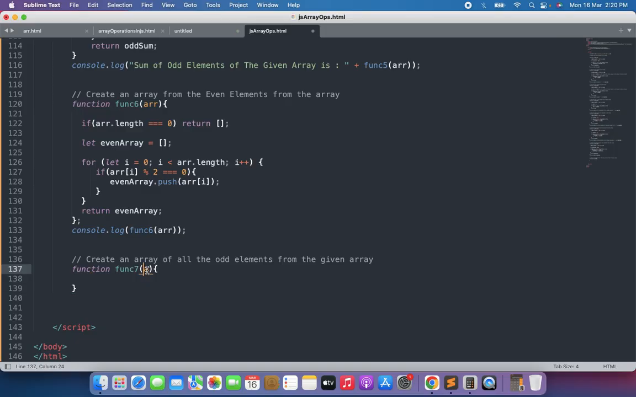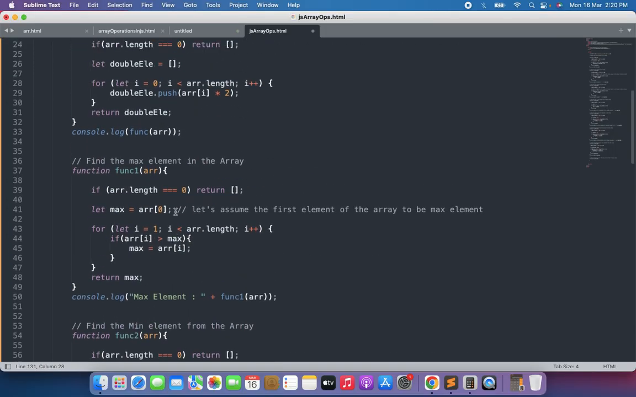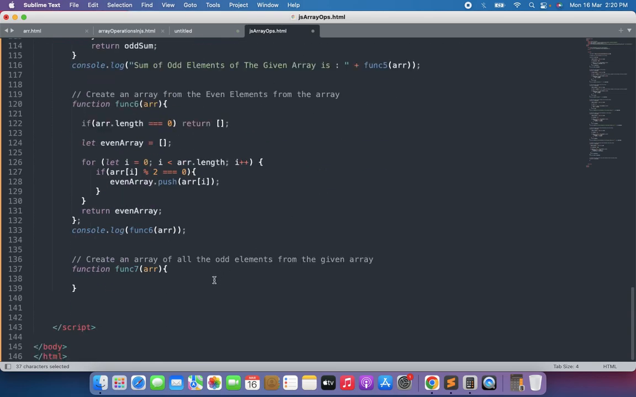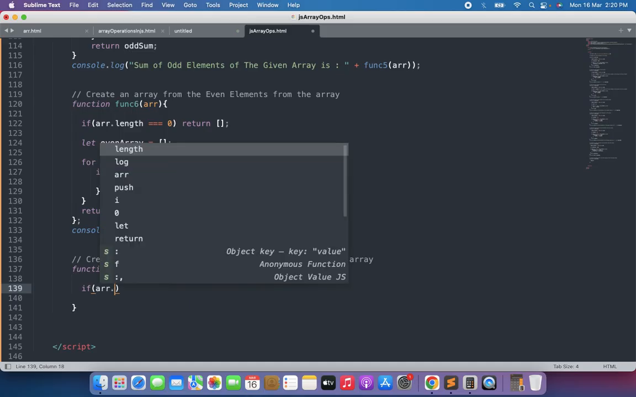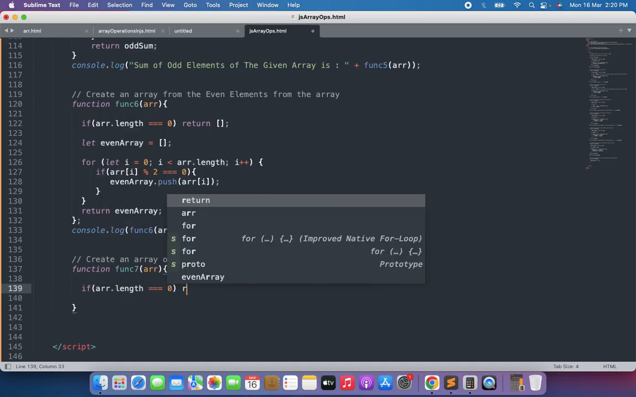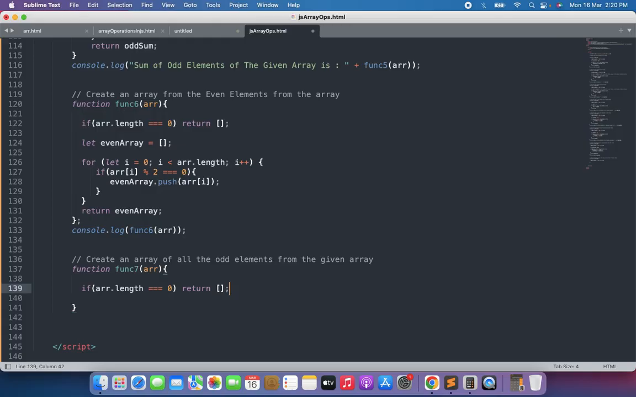I'll use this same array I showed you. Which array am I talking about? I'm talking about this global array. So come down. Again we will check if there is something in the array or not. So if arr.length equals 0, meaning nothing is there in the array, I'll just return the blank or the empty array.